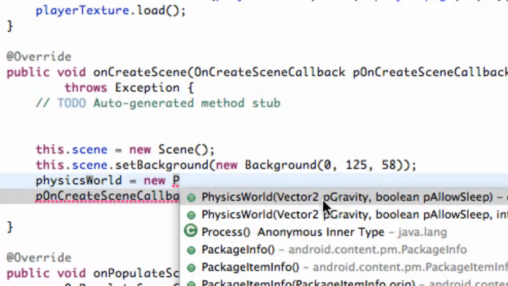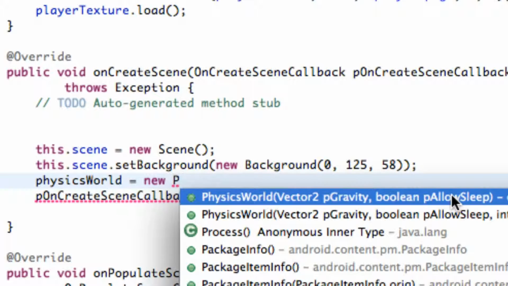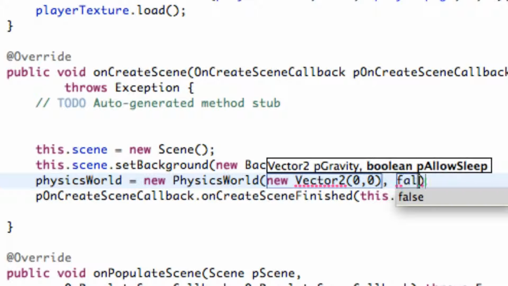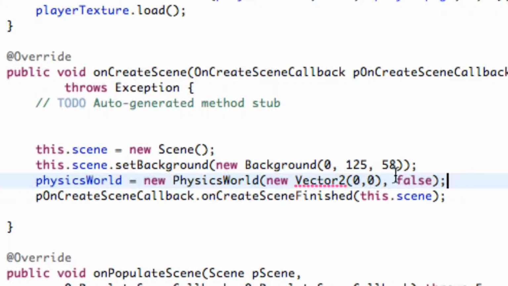As you can see, it takes two values, a Vector2 and a Boolean value, which allows it to sleep or not. I'm not going to talk much about the second parameter, but the first parameter is where the gravity is going, and it's going to be a Vector2. So we're just going to create a new Vector2, and this will be our x and y value. For our second parameter, we're just going to set that to be false right now. I'll get into that later, not in this tutorial, but go ahead and add your import for Vector2. Basically what this is saying is there's no gravity right now.